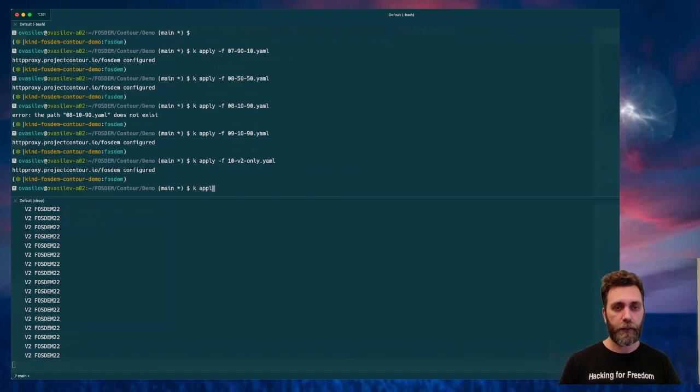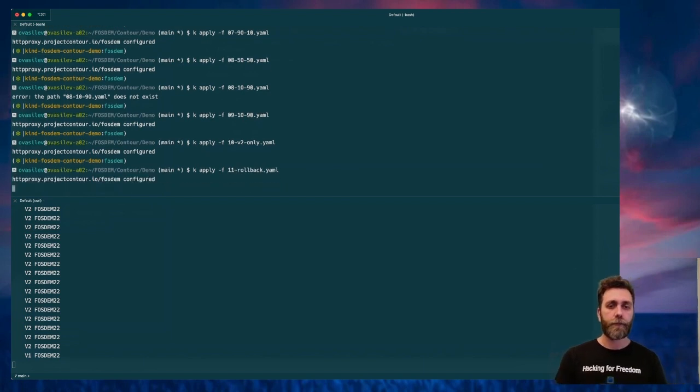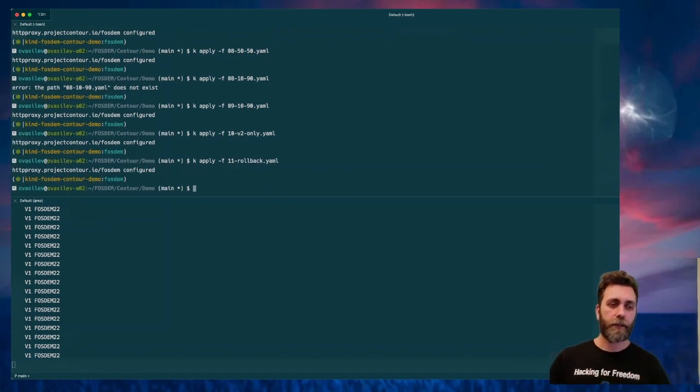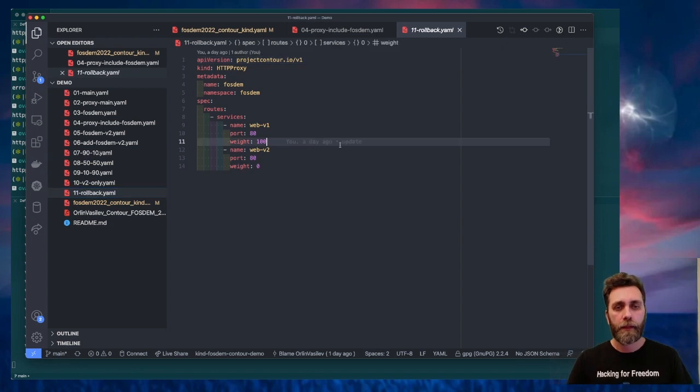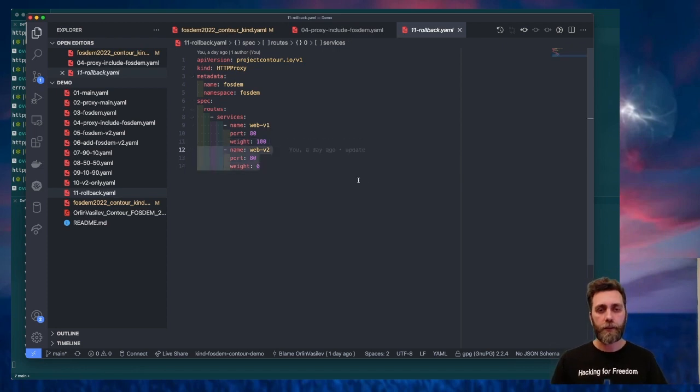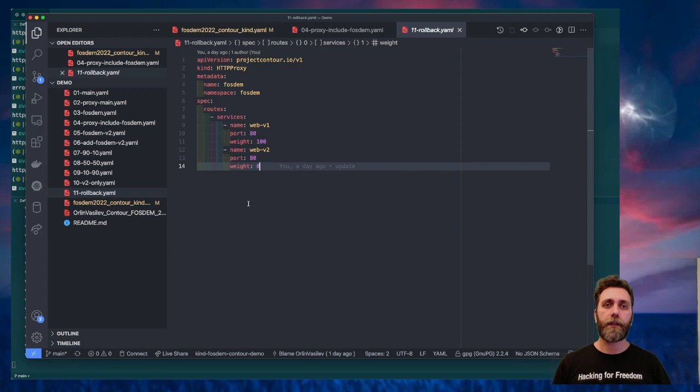So, kubectl apply. Of course, you can do this in a different way as well, but just for the sake of showing the HTTP proxy, we have the rollback, which is, if we go over here, the same HTTP proxy, but everything goes back to 100% on V1. Of course, you can just delete this one and leave only V1, but that was just for showing you what HTTP proxy is capable of and how you can utilize it in your environment.